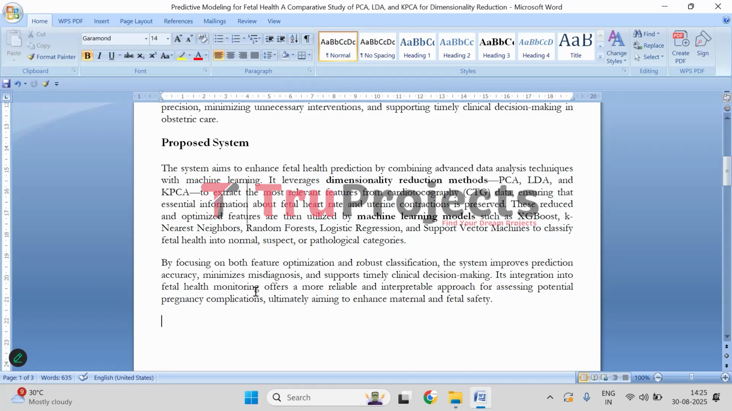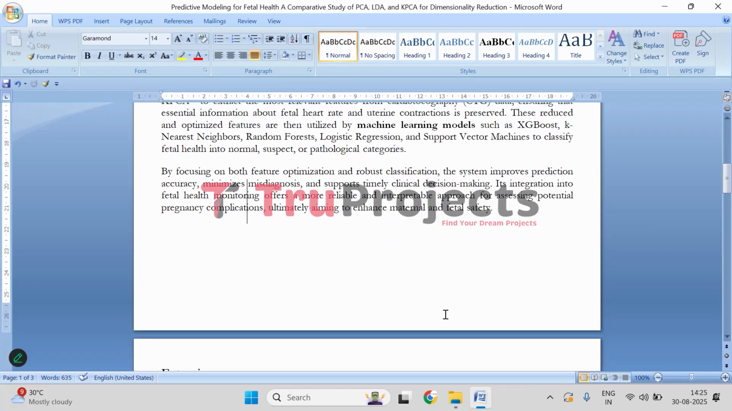By combining feature optimization with robust classification, the system enhances the accuracy of the fetal health predictions and also reduces the likelihood of misdiagnosis. This approach supports timely and informed clinical decision making and enables healthcare providers to respond more effectively to potential complications. So this is what we have proposed in this project.